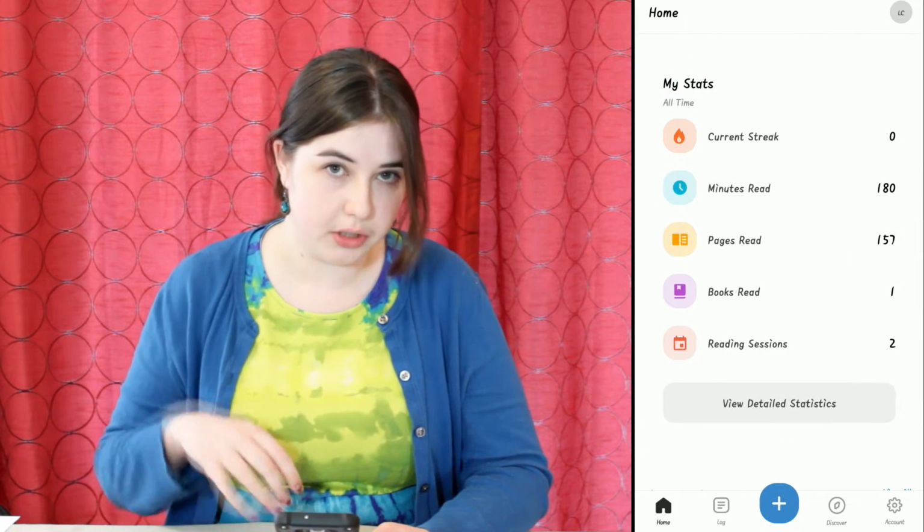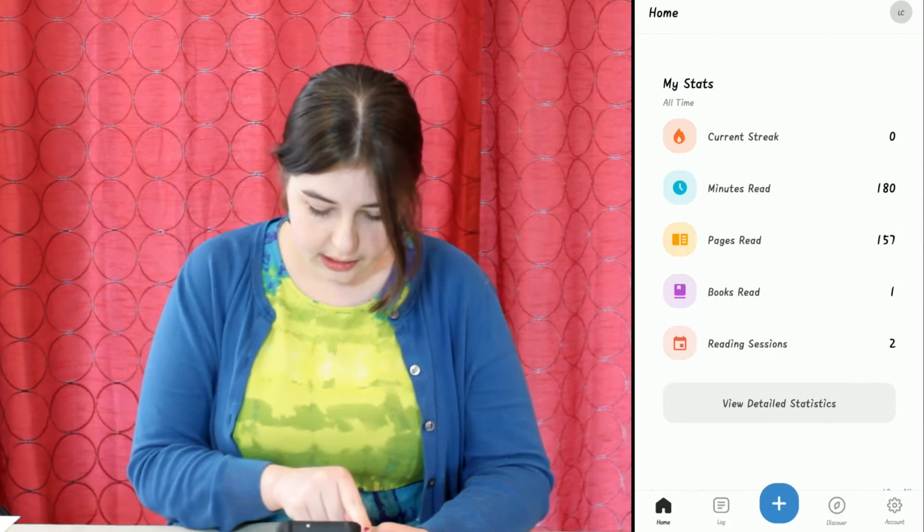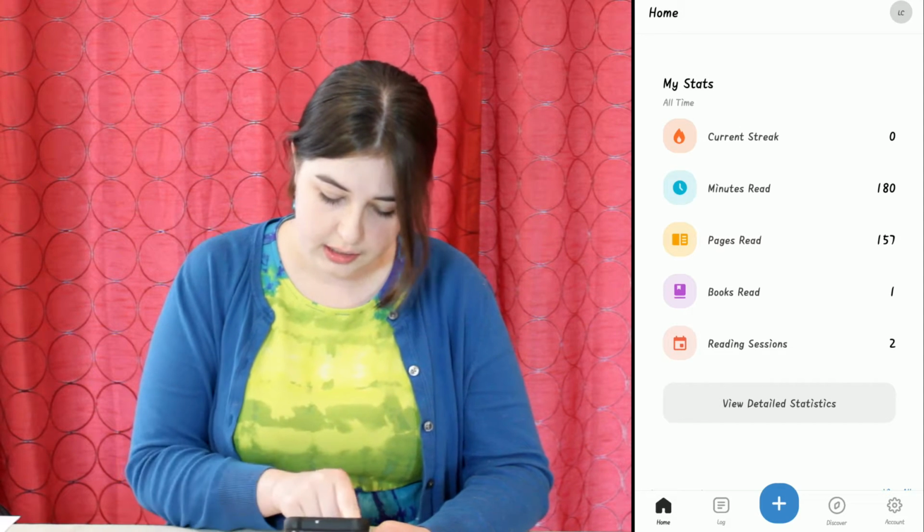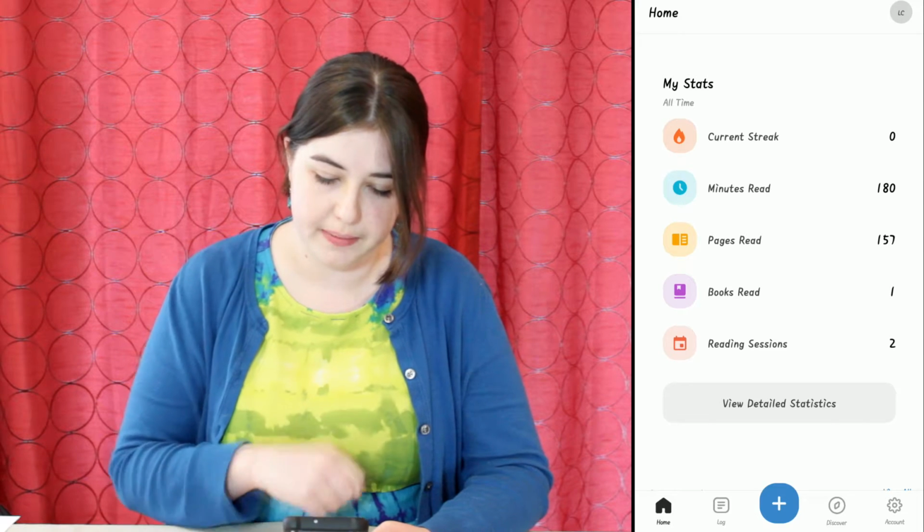And to get to your home screen at any given point, you see on the bottom row here that there's a menu with a few different options. You can always click on Home and that'll bring you right back here.